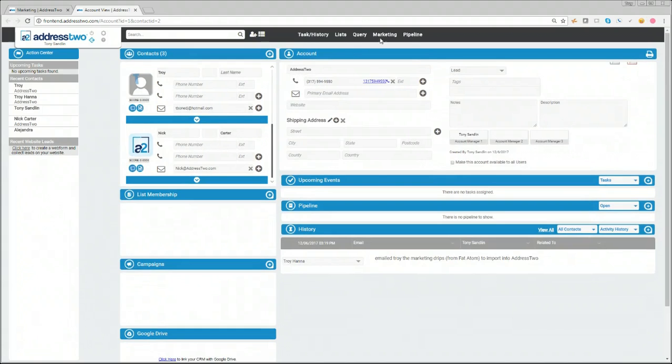Hopefully that makes sense. Again, that is how to duplicate a campaign and get ready for your next set of emails.